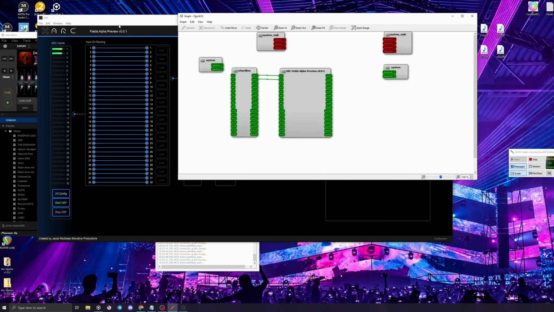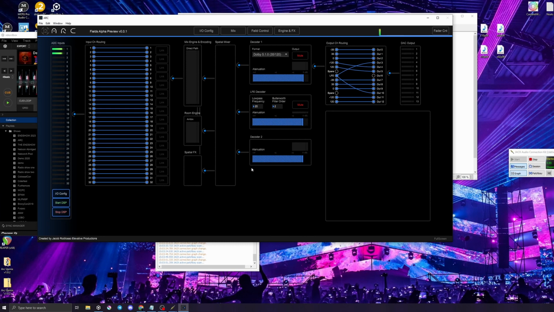Now, let me introduce you to the interface. On this interface, we have input channel routing, so I can route any inputs to pretty much any channel I want in here, as well as delete any of these. The decoder, I'm going to unmute the first decoder so that we have audio pass through, and by default the only selection right now is just Dolby 5.1. I'm also going to click this link button right here, and I'll explain what the link button does later.